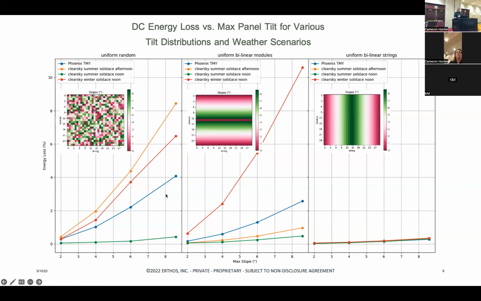And a couple things to notice. This was the uniform random generation. This is the bilinear generation in the middle, and this is the string bilinear situation on the right. For this situation, when we have the modules varying from north to south and going over a hump east to west, the type of day can invert. So here, this clear sky summer solstice afternoon has a lower effect than it did here.